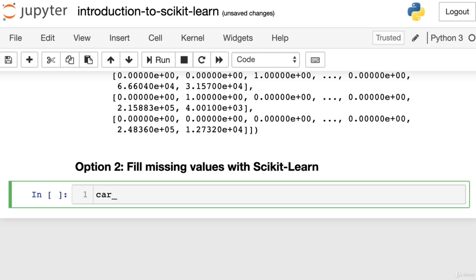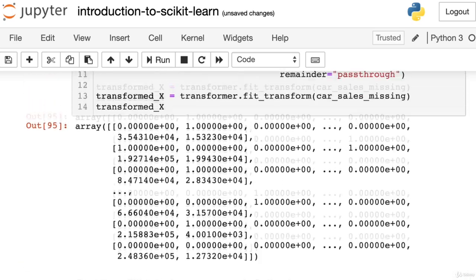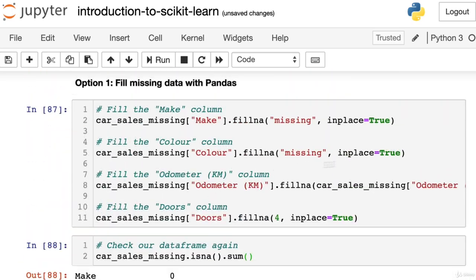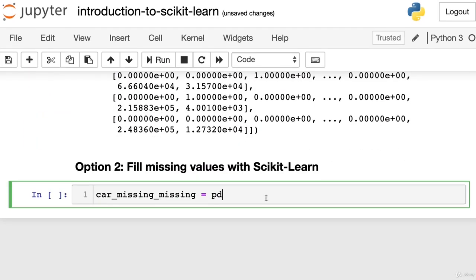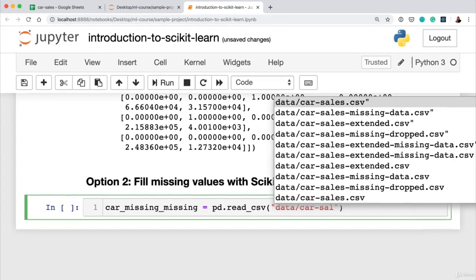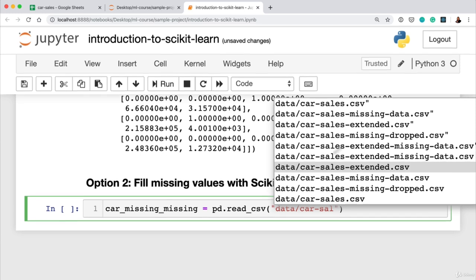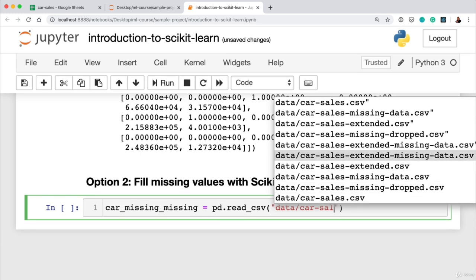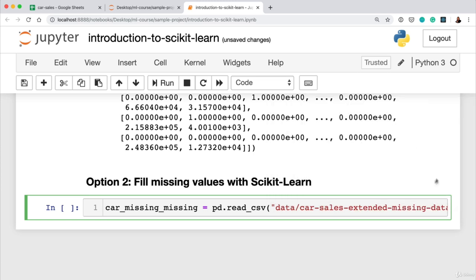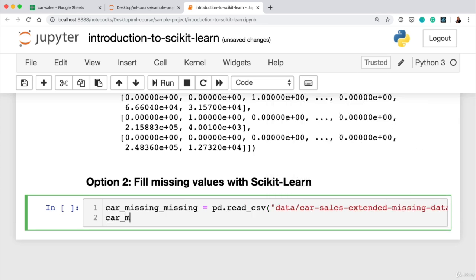So first things first, we'll need to reinstantiate our car sales missing data because we've kind of filled the missing values in place up here using pandas. So the one we have right now already has its missing values filled. So we'll reread it back in, read CSV, data. We're going to go car sales extended missing data.csv. Beautiful. That's what we want. And we'll just check, car sales missing.head.